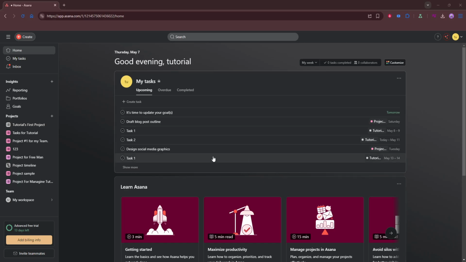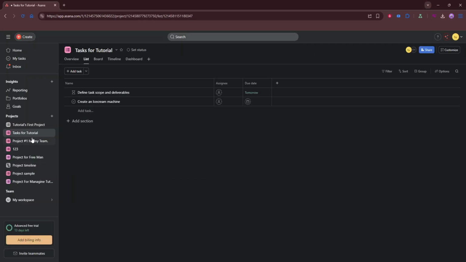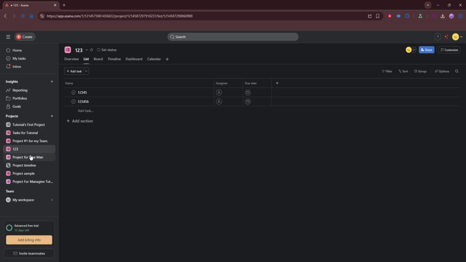Start by opening Asana and looking at the project you want to tidy up in your sidebar. Make sure you're in the right workspace or team so you're seeing the correct list of projects. The sidebar is your quick access area, so anything you change here won't delete the project. It just changes how it appears to you.